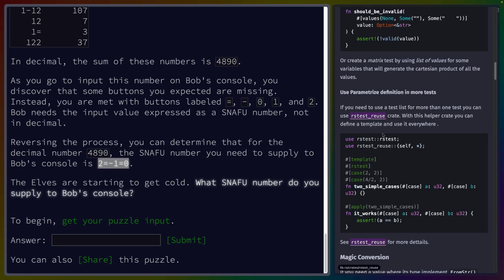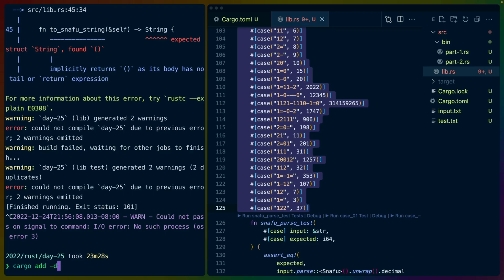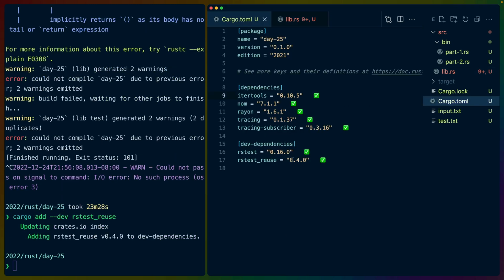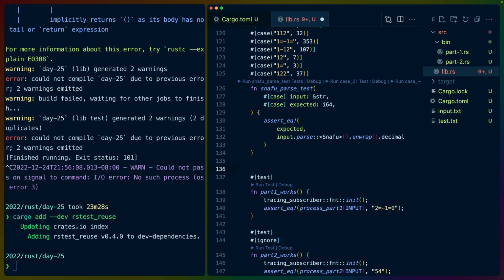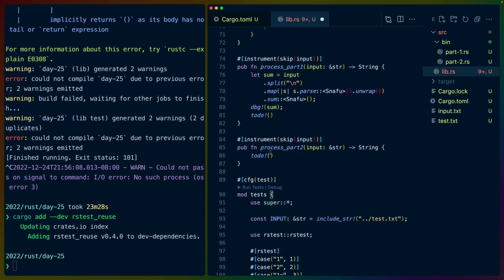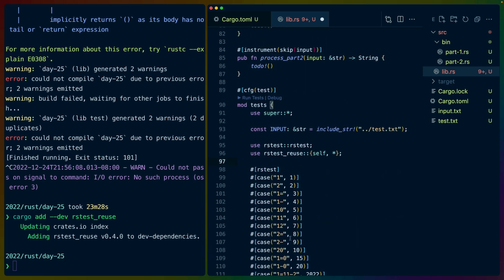So we need a second crate for that. rs test reuse, and it says basically reuse the input here. That seems easy enough. Cargo add dev rs test reuse. We look at Cargo.toml. We've got two dev dependencies on rs test and rs test reuse. So, this is the import. Let's pull the import here next to the rs test.